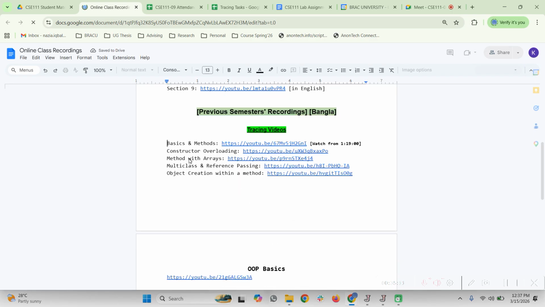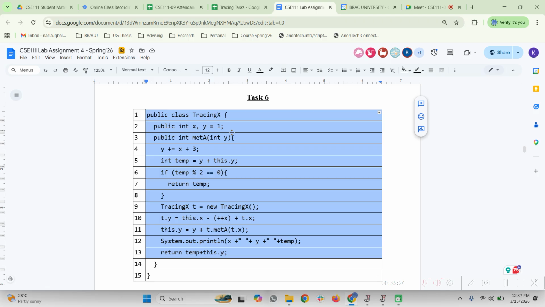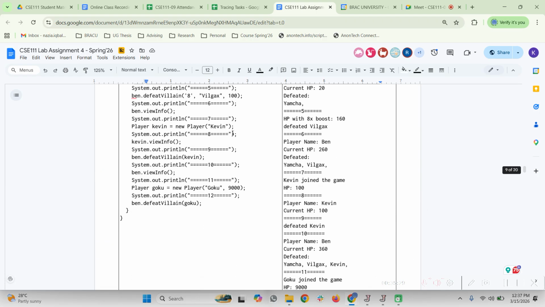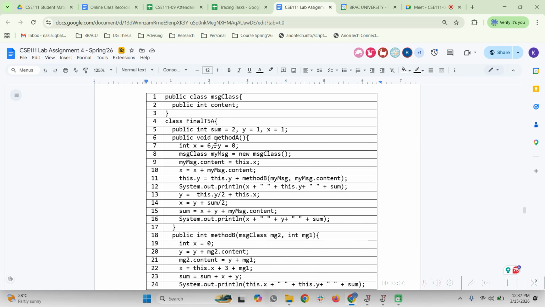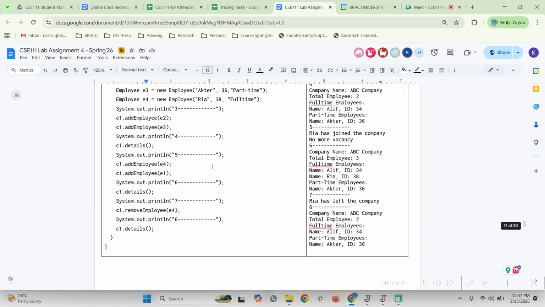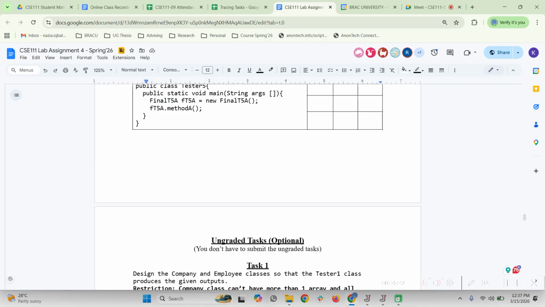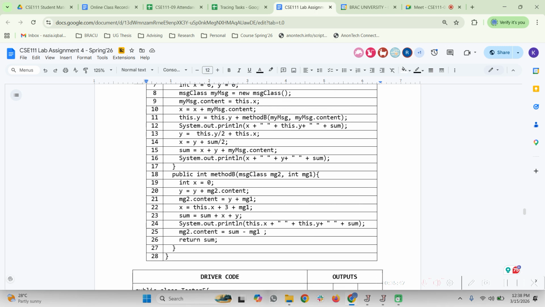One of them is in English, but the rest are basically in Bangla. Except for this task, in our previous class I solved two tasks from this lab assignment: one ungraded problem, and one problem from the practice sheet which I provided previously. So do you want me to solve this task? This is a multi-class problem.